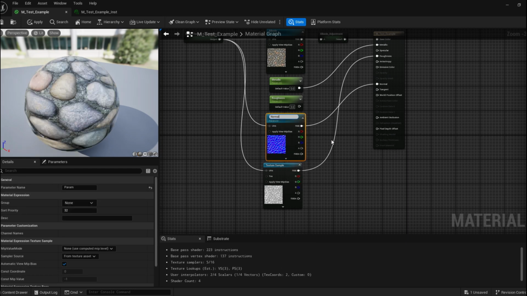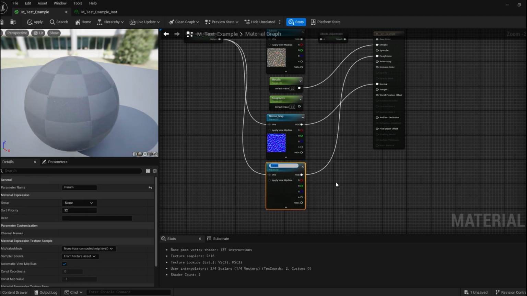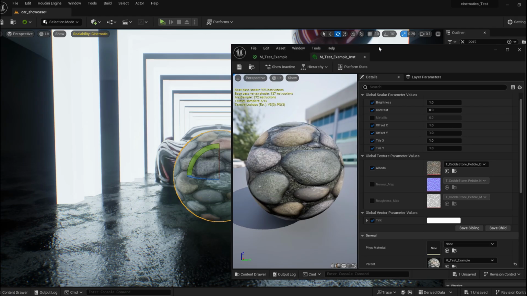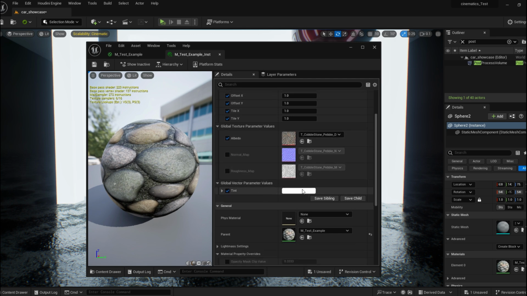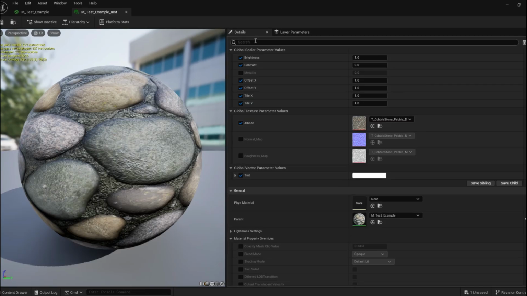Call this normal map and promote this to parameter and call this roughness map. You're going to notice that all of our parameters are not organized. Like, you have your brightness, contrast, then way down here you have your tint, then you have your offset, then your tile. We want to fix that, and we want to group all of these controls so it's easier for us to find.